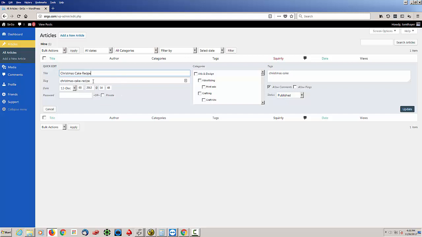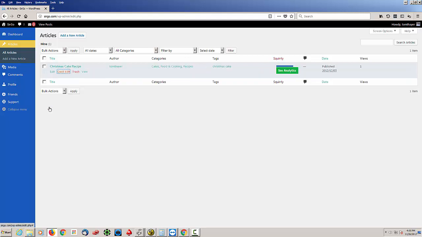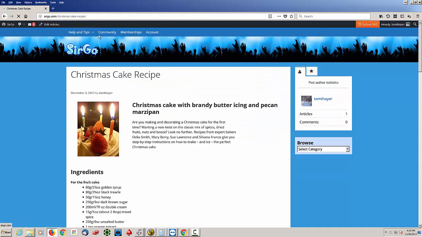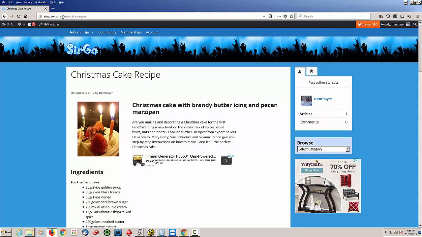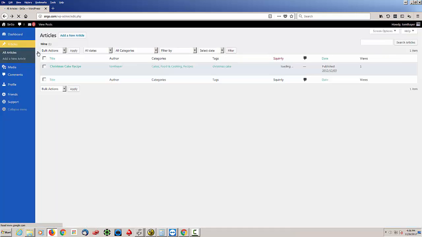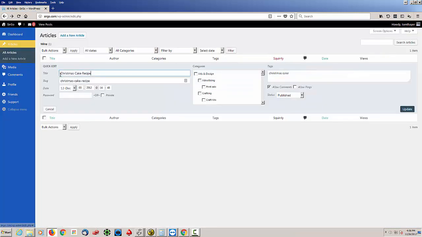The slug is how it appears in the URL up here. So for instance, you'll notice that this one has Christmas-cake-recipe. So I'm going to click on view, and if you notice up at the top of the screen, it's got Christmas-cake-recipe. That's the slug. That is what that does. All right, so we will go back into here now. Now back into the quick edit.